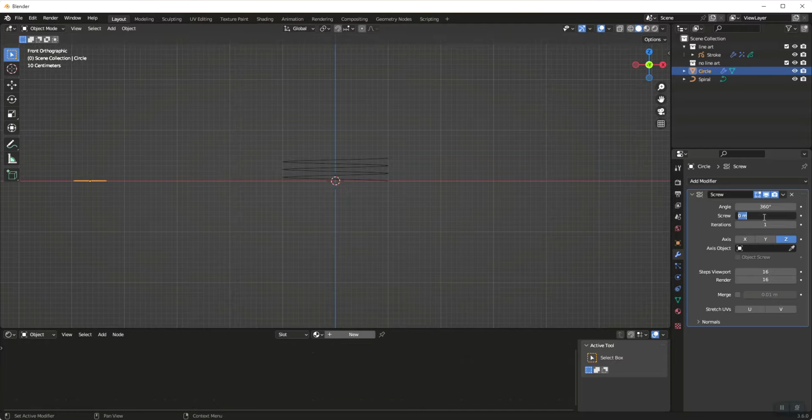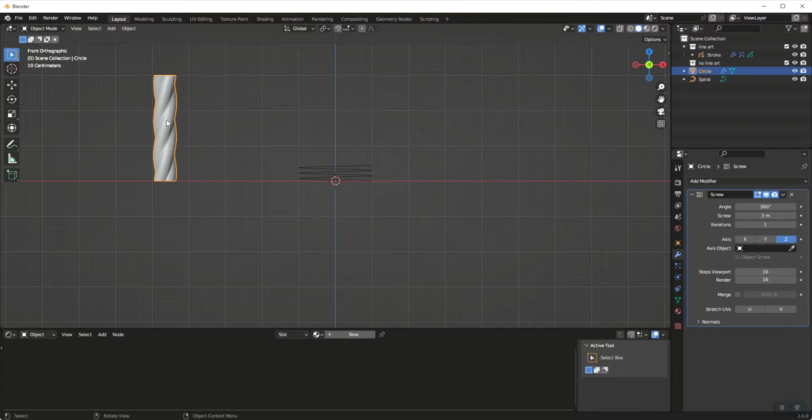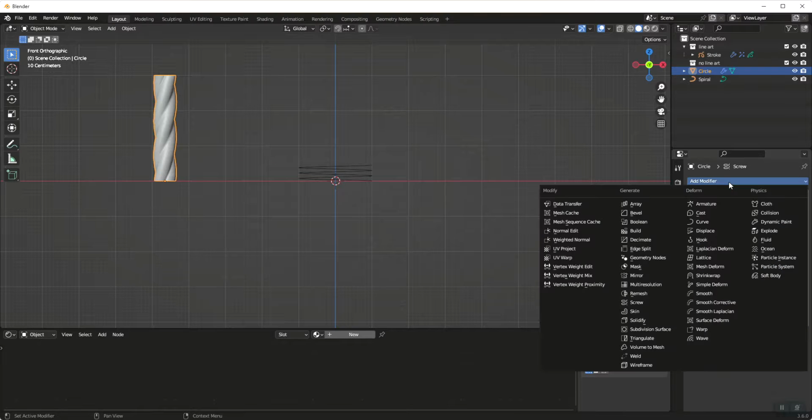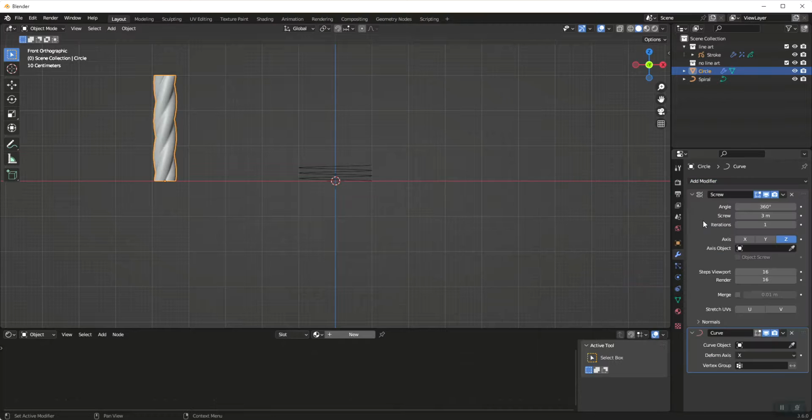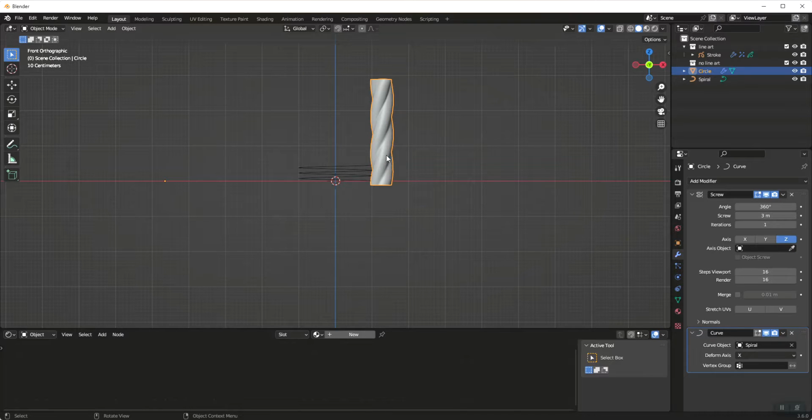I want to do a 3 here, and you see I've now kind of got this rope, twister rope look. You could probably even make it bigger if you had done 4 circles instead of 3 circles like I did. But now I want this guy to wrap around this spiral, and I'm going to choose the curve modifier, and my curve object is going to be the spiral. And you see it's just straight up. It's kind of next to the spiral, but it's not going along it.